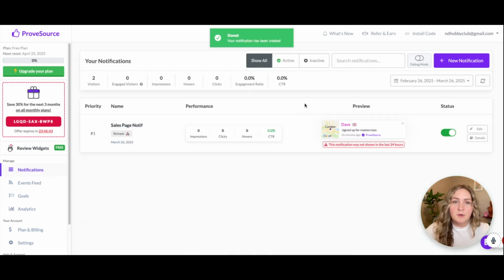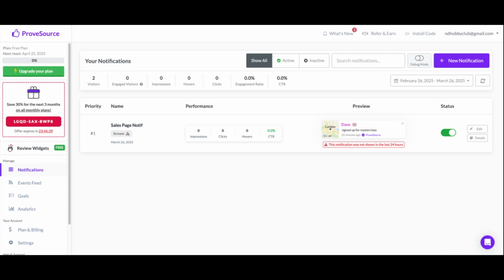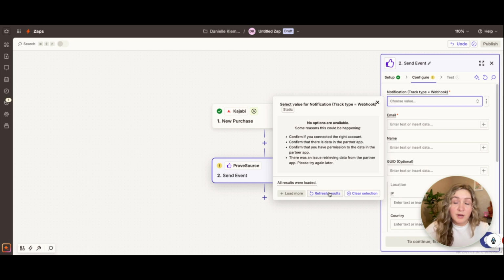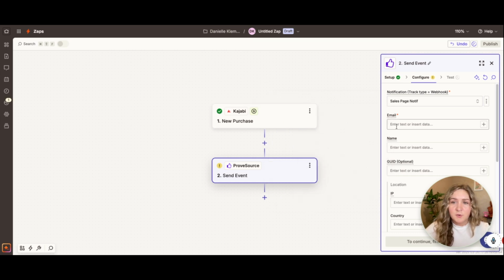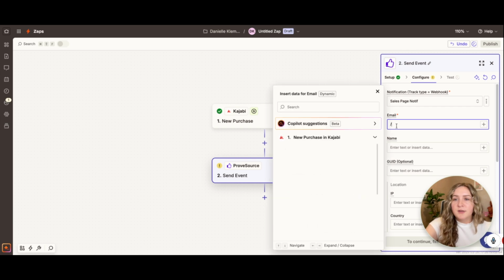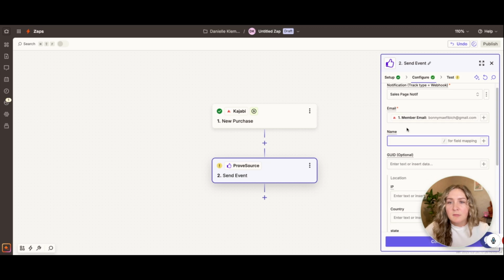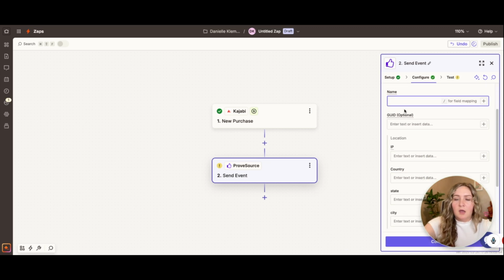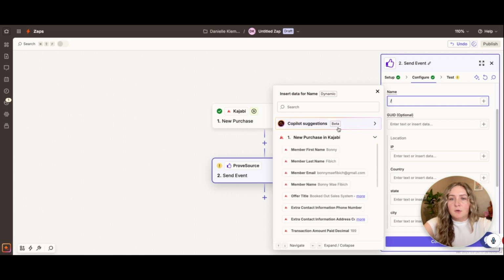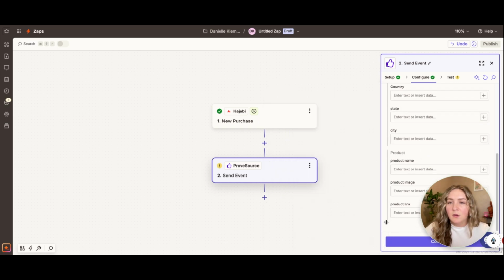So you'll see this is now here. This is now hanging out on the ProveSource. If we go back to our Zapier, so we're coming back over here, if I press refresh results, sales page notif is right there. And then if you press slash, it'll actually pull all of that stuff for you. So for this, I'm going to choose name and the email. Really, it just matters about the name and email the most. So I'm going to press first name and then go down.